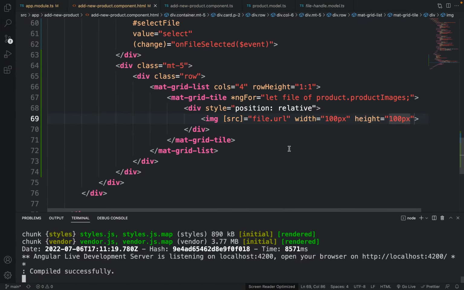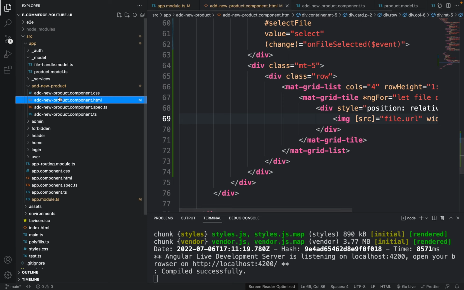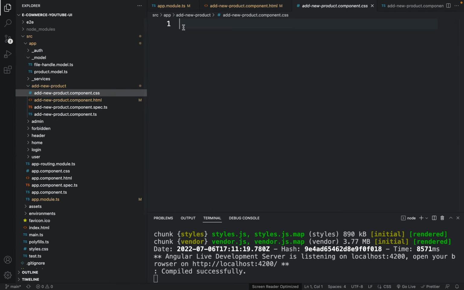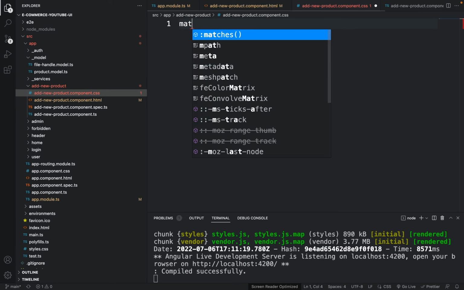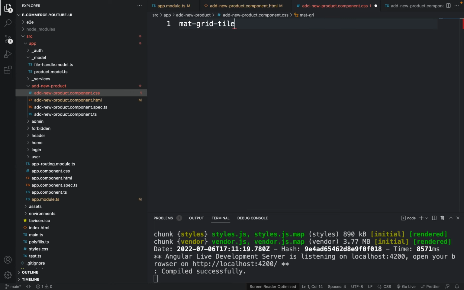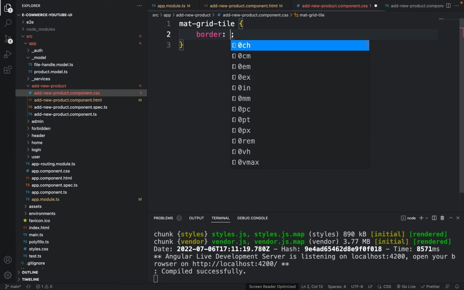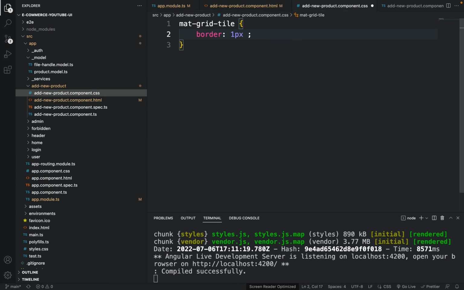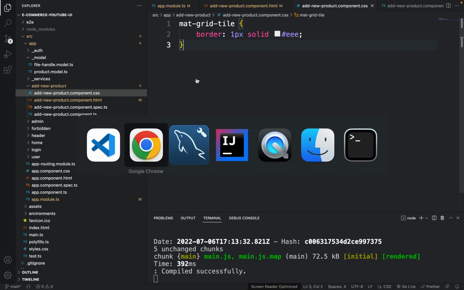So let me just go back to the VS Code and go to this CSS file, that is add-new-product-component.css. Over here let me just apply some styles to the mat-grid-tile. What I will apply is a border, and that border will be 1 pixel and solid, and then maybe we will apply some gray shade. So let me just give this, yes, I think this looks fine. So let me just save this code now and let's see what happens on the UI.